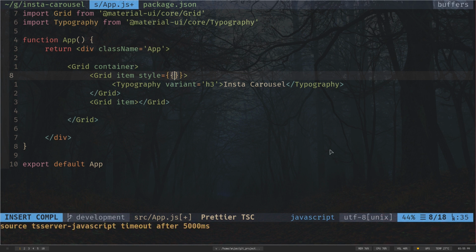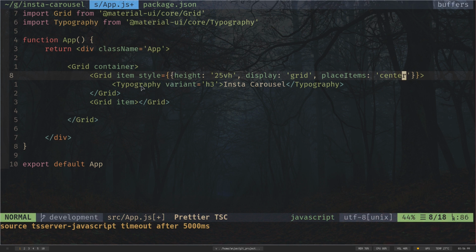First, I want to set height. It will be 25 view height. I also want to make display grid and place items to center. And this will make the typography component horizontally and vertically at the center.